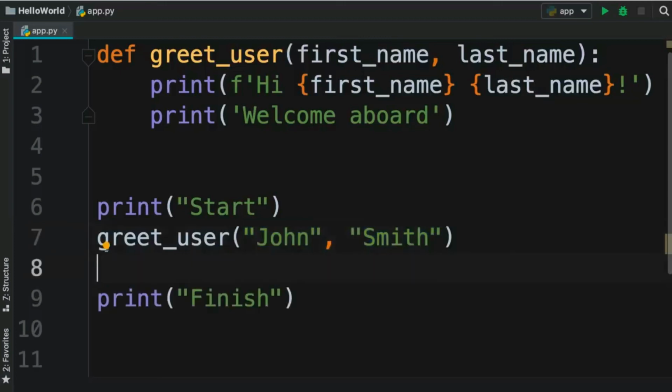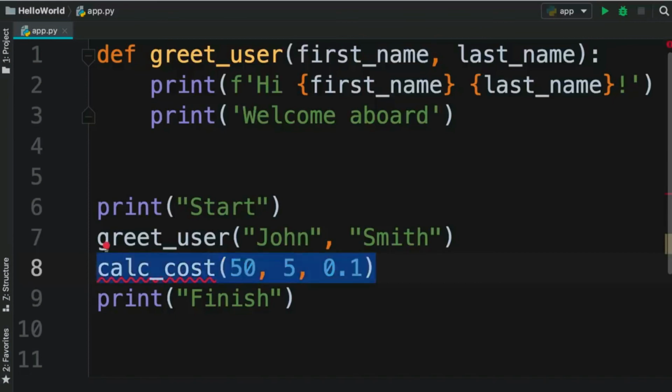Let's say we have a function for calculating the total cost of an order. So we can call that calculate underline cost. So when calling this function, we need to supply three pieces of information. One is the total cost of all the order items, let's say $50. The other is the shipping cost, let's say $5. And the last piece is a discount, let's say 0.1. Someone reading this code may not be sure what these three values represent.